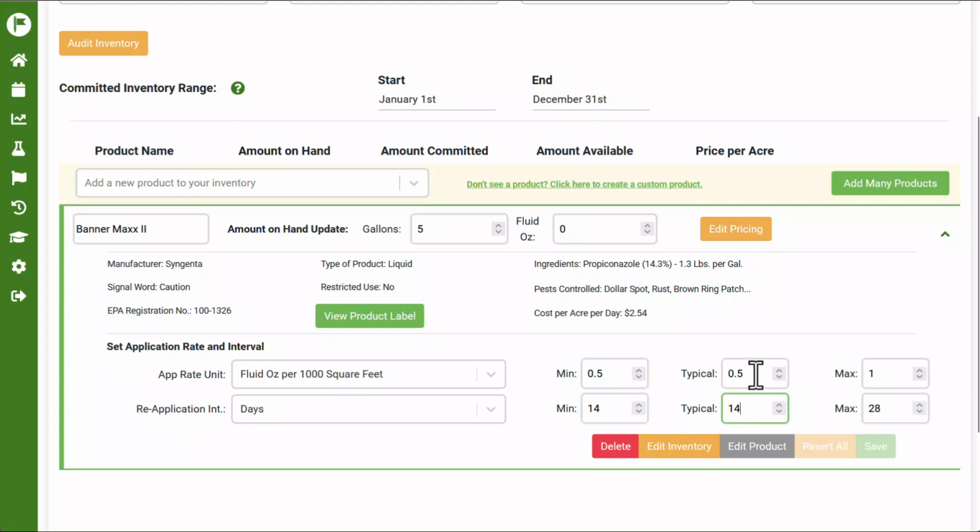If you're someone, though, that likes to maybe use 1 ounce in your application, you can change your typical to, say, 1. And you might say, I expect that to last for 21 days. So now I know that that application costs $3.38 per average day of control.